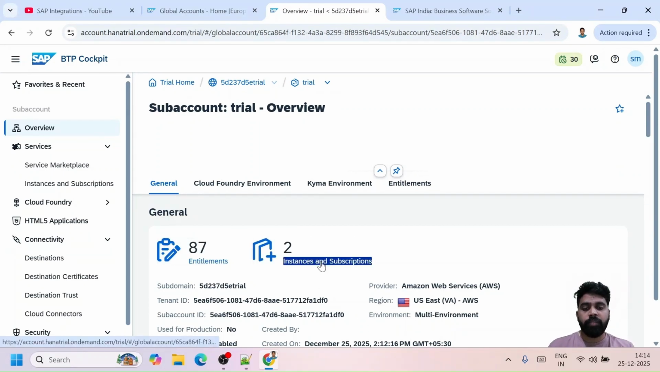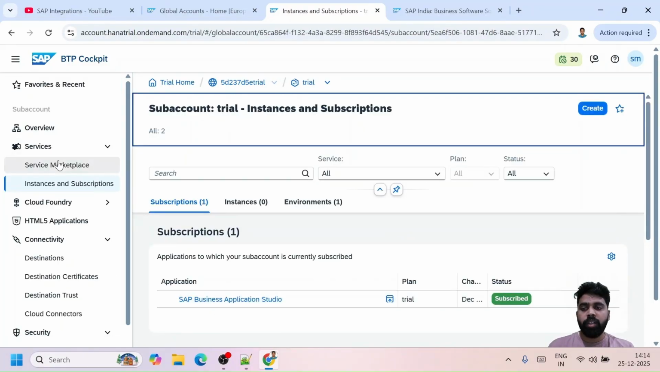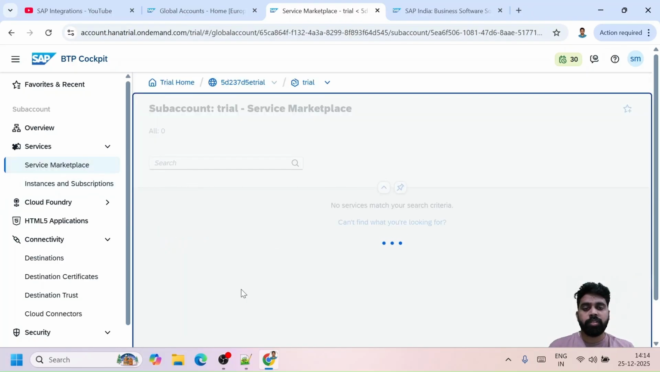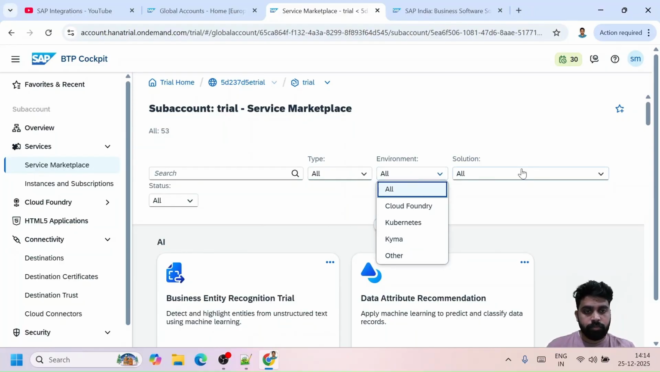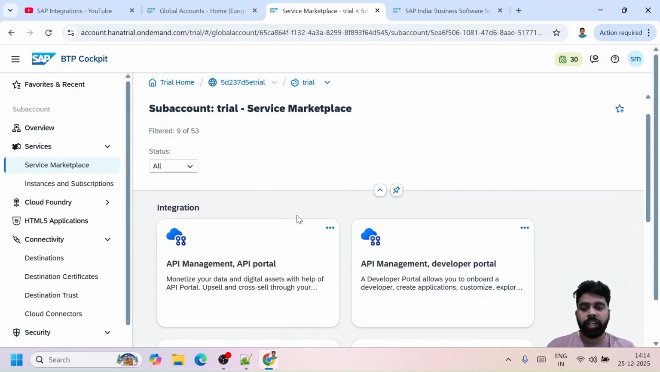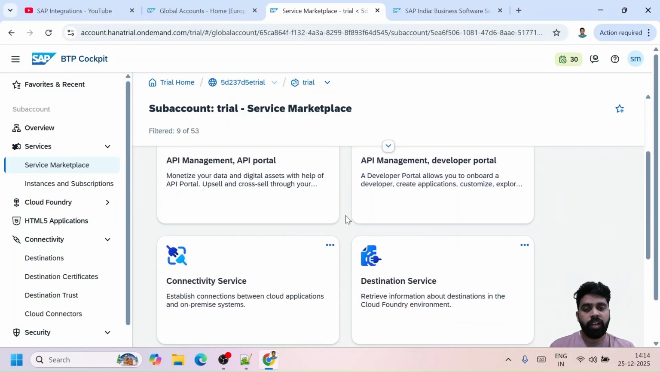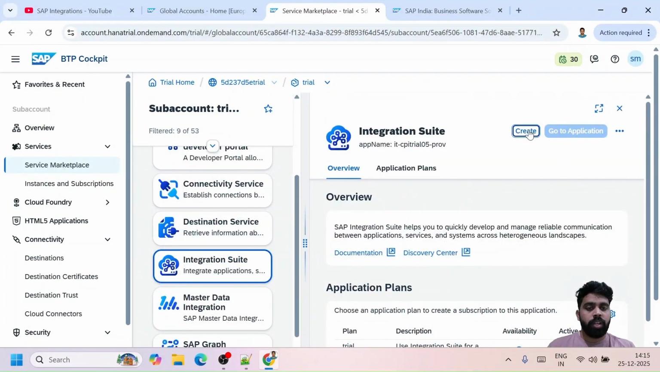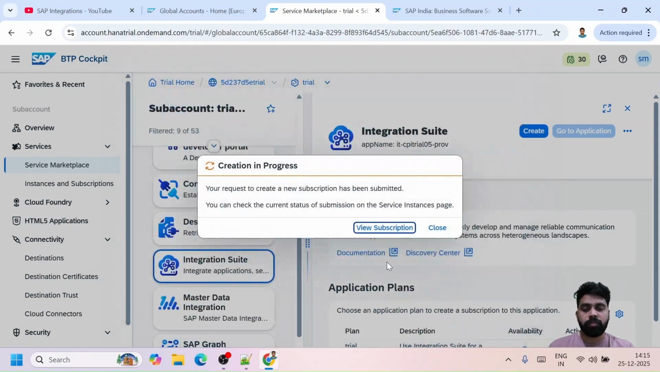By default, we will have Business Application Studio already subscribed, and we are not going to use this. Let's navigate to Service Marketplace and try to subscribe to the Integration Suite service. Under integration, you have API Management services, but these are already available inside Integration Suite as a capability, so we can leverage them from there. For Integration Suite, we can click on create, and our plan is trial. I'm creating this. View subscription.